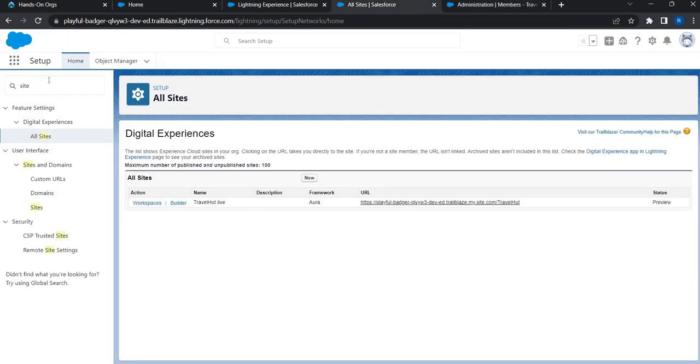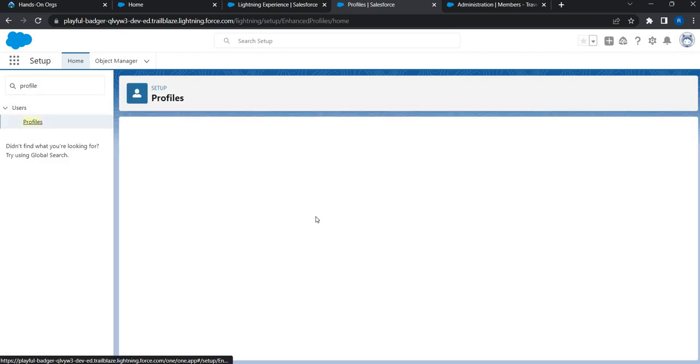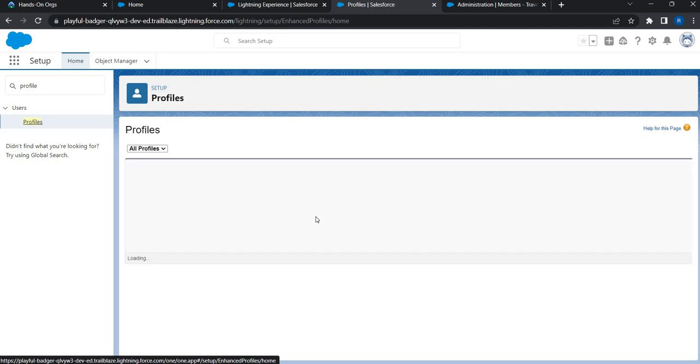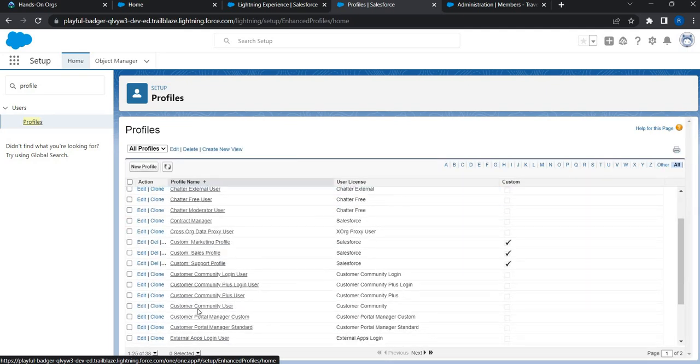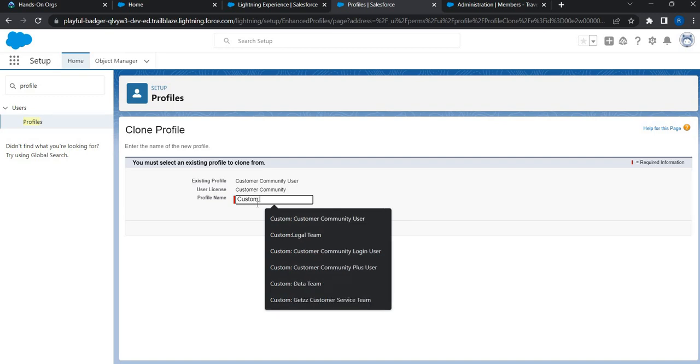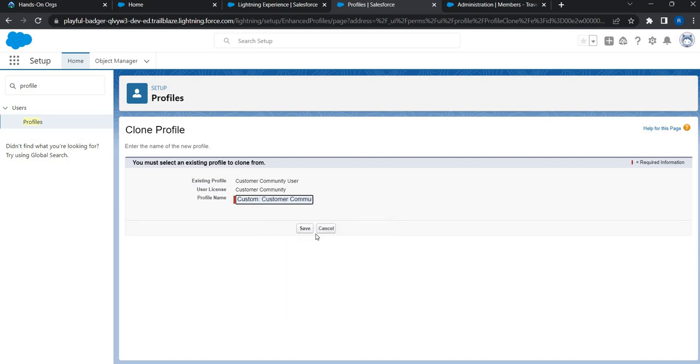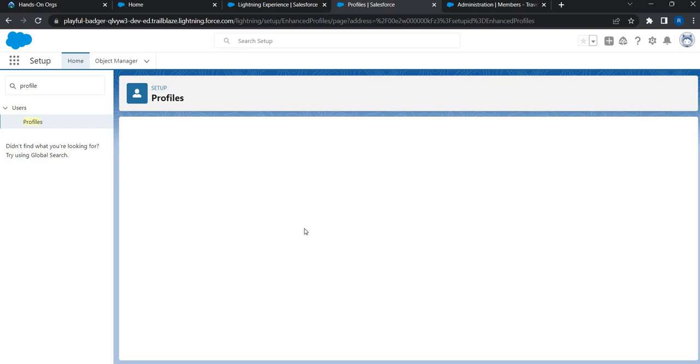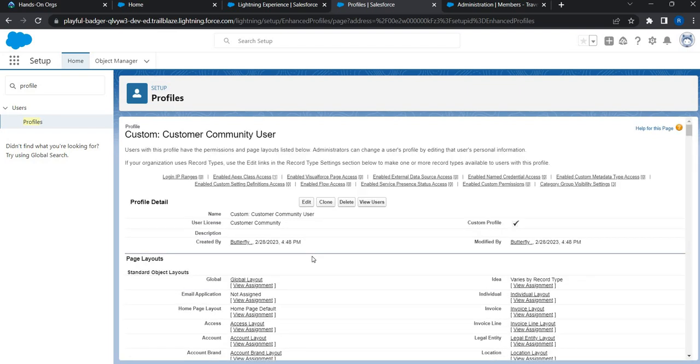So let's go back to Salesforce and find a profile. We do have standard profiles for customer portal users, so let's clone that one. Right here you have customer community user, right? Let us clone this one. I'm going to give it a name, customer community user. So that's the name of the profile. Let's save this. Done.